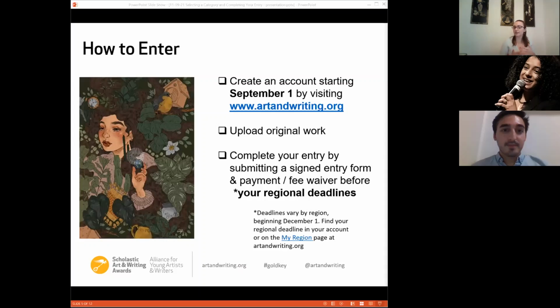So for some regions, you may need to print that out and mail it in. For others, you may sign it and upload it back to your account. And again, we'll go over what that looks like when we are actually walking through the entry process.